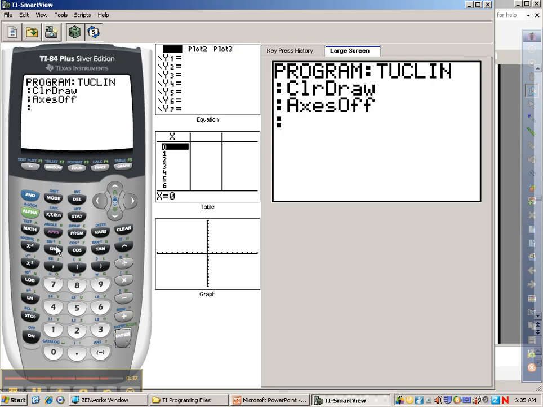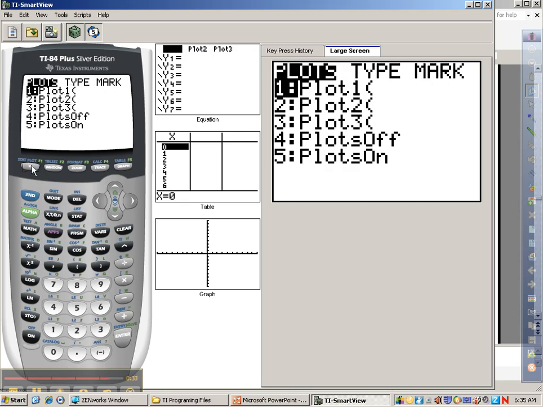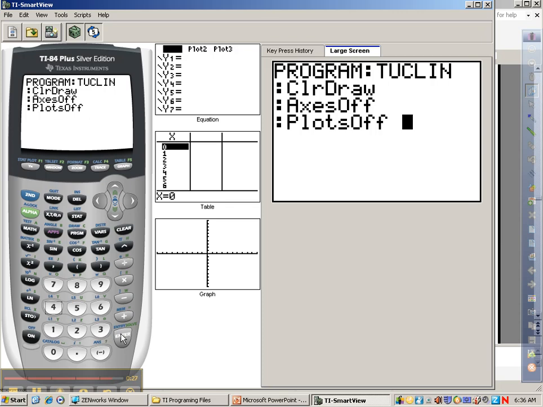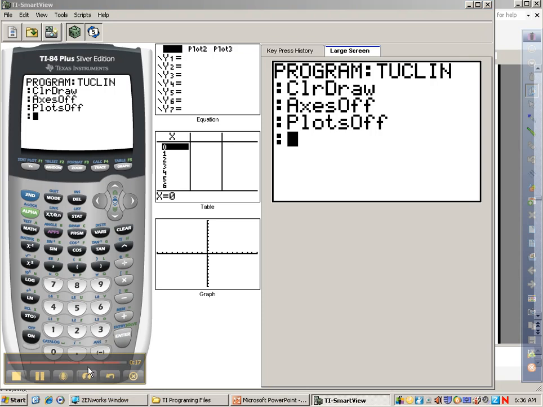Line 4 says second stat plot. Let's go to second stat plot. Then we want to choose plots off, which is option 4. So hit option 4 and hit enter. So if you had data in a list, it won't graph that data. Okay? Line 5, I am going to catch that in the next video, so I'll see you in a moment.